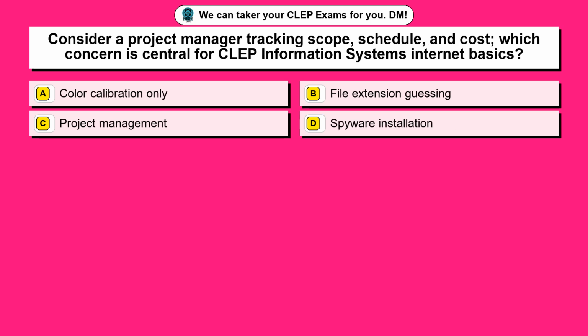Question 20. Consider a project manager tracking scope, schedule, and cost. Which concern is central for CLEP Information Systems Internet Basics? Option A. Color calibration only. Option B. File extension guessing. Option C. Project management. Option D. Spyware installation. The correct answer is option C.